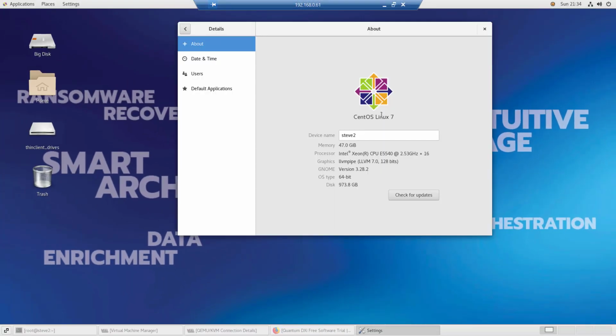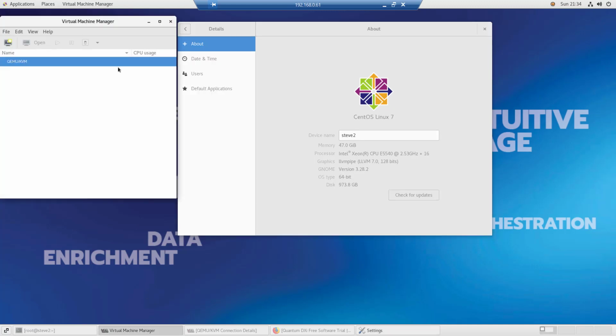As you can see, I already have my Linux system running. This is a CentOS Linux 7 system, and I've also installed the Virtual Machine Manager, which is a GUI, which makes it very easy to install virtual machines. Of course, you can really install the ISO any way you want to into KVM. This is just the way that I'm doing it.